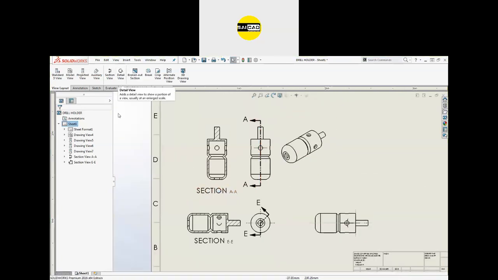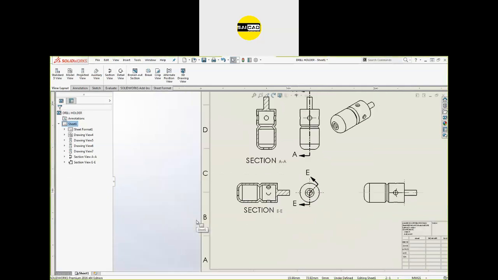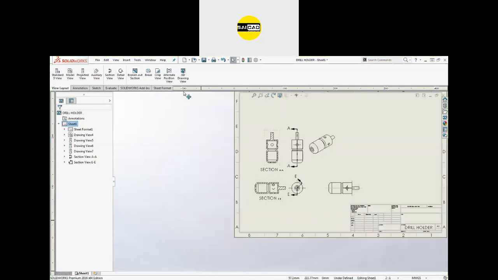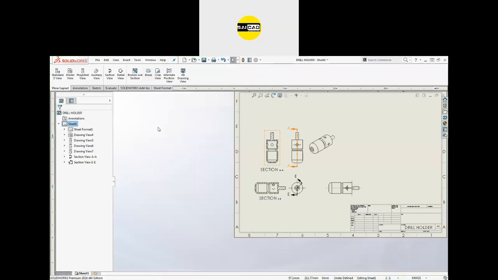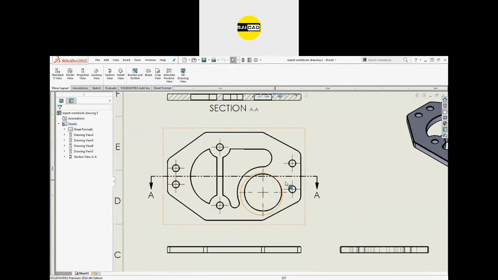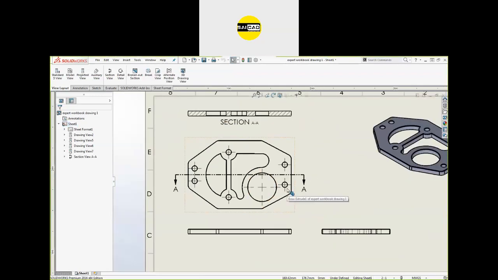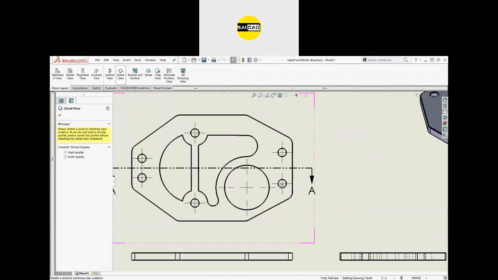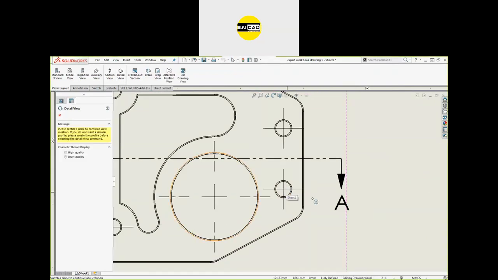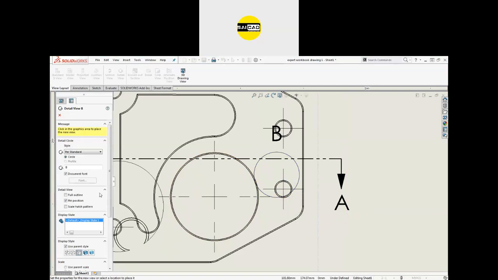Now we have the detail view. If you want to see the detail of any object, if the object is very small, then to see the detail of that, we have to use the detail view. So now I want to show the detail of this hole. So I want to zoom on that. I want to create a view that is a scaled view. So go to the detail. Okay. Now create a shape like that where you want to show.